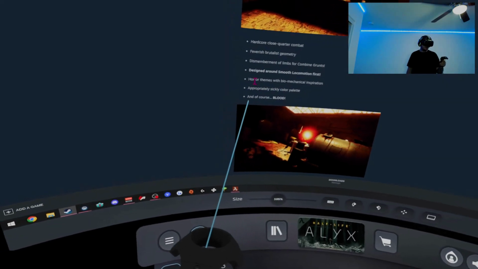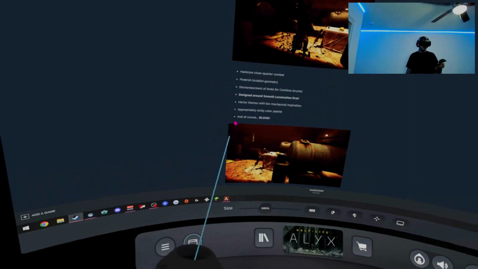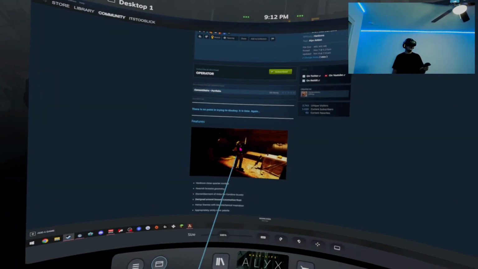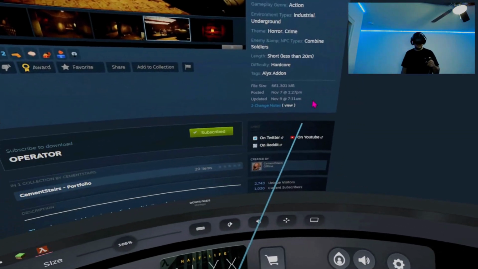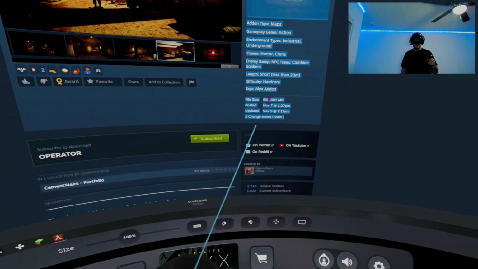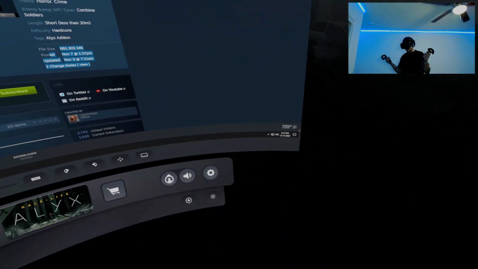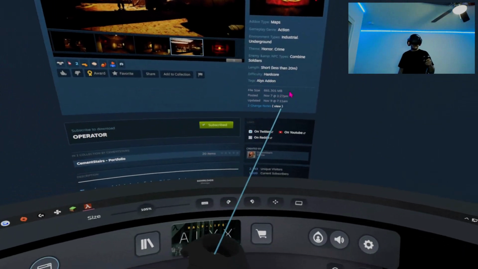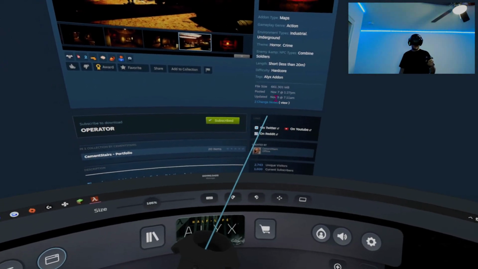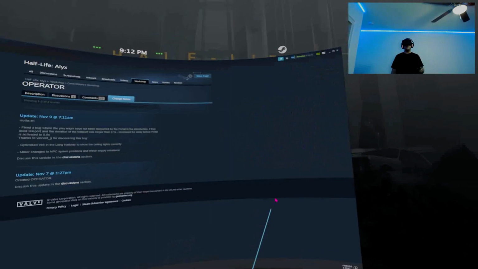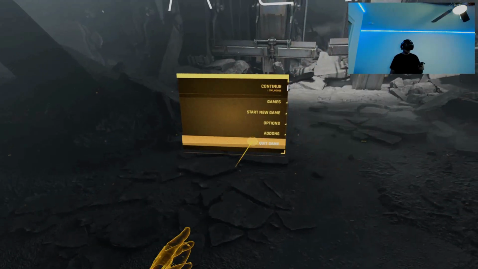Appropriately sickly color palette. I like that. And of course, blood. So this is going to be awesome. Let's see, it was released November 7th, on my birthday. Nice. Oh, that was my birthday a couple days ago. Thank you. And it was updated 2 days ago. Anyways, I think it's time that we jump right into this. I accept.